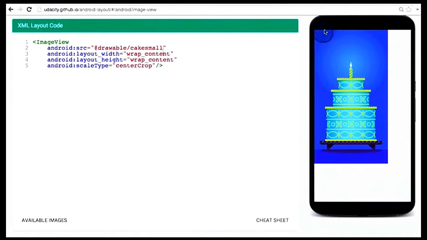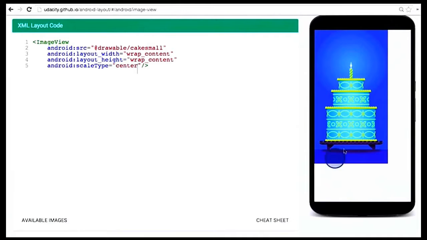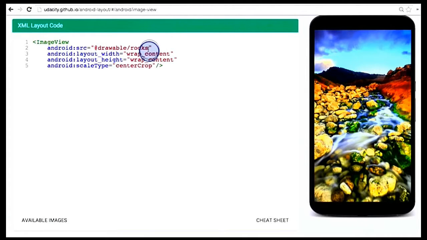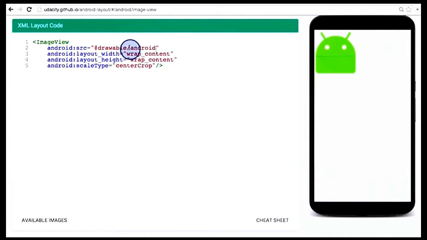If we try the smaller image, then we see that the image is actually smaller than the size of the screen. So it doesn't matter if we choose scale type to be center or centerCrop, the full image will be able to be shown in the view. And this is what it looks like with a photograph. Now let's try the icon. That was called Android. So the size of the icon is smaller than the size of the screen, so if we do wrap content for the width and height, then it should fit on the screen. It doesn't matter if we use center or centerCrop.